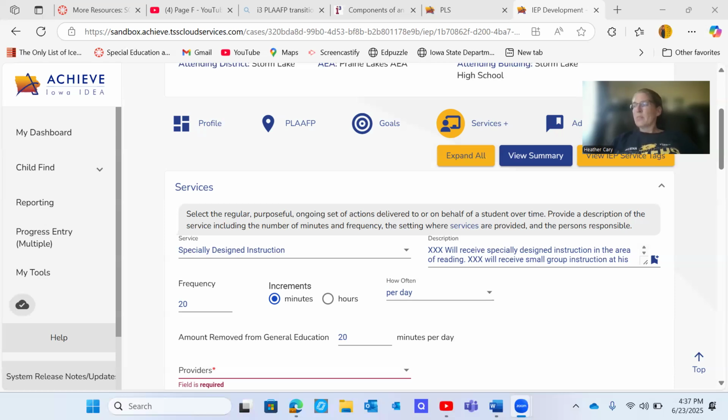Services are a regular, purposeful, ongoing set of actions delivered to or on behalf of a learner over time. The systematic nature of the described service is reflected in the number of minutes and frequency, the setting where services are provided, and the persons responsible. For each service, the IEP team will need to identify the start date, the service provider, the number of minutes of service per day, week, or month.